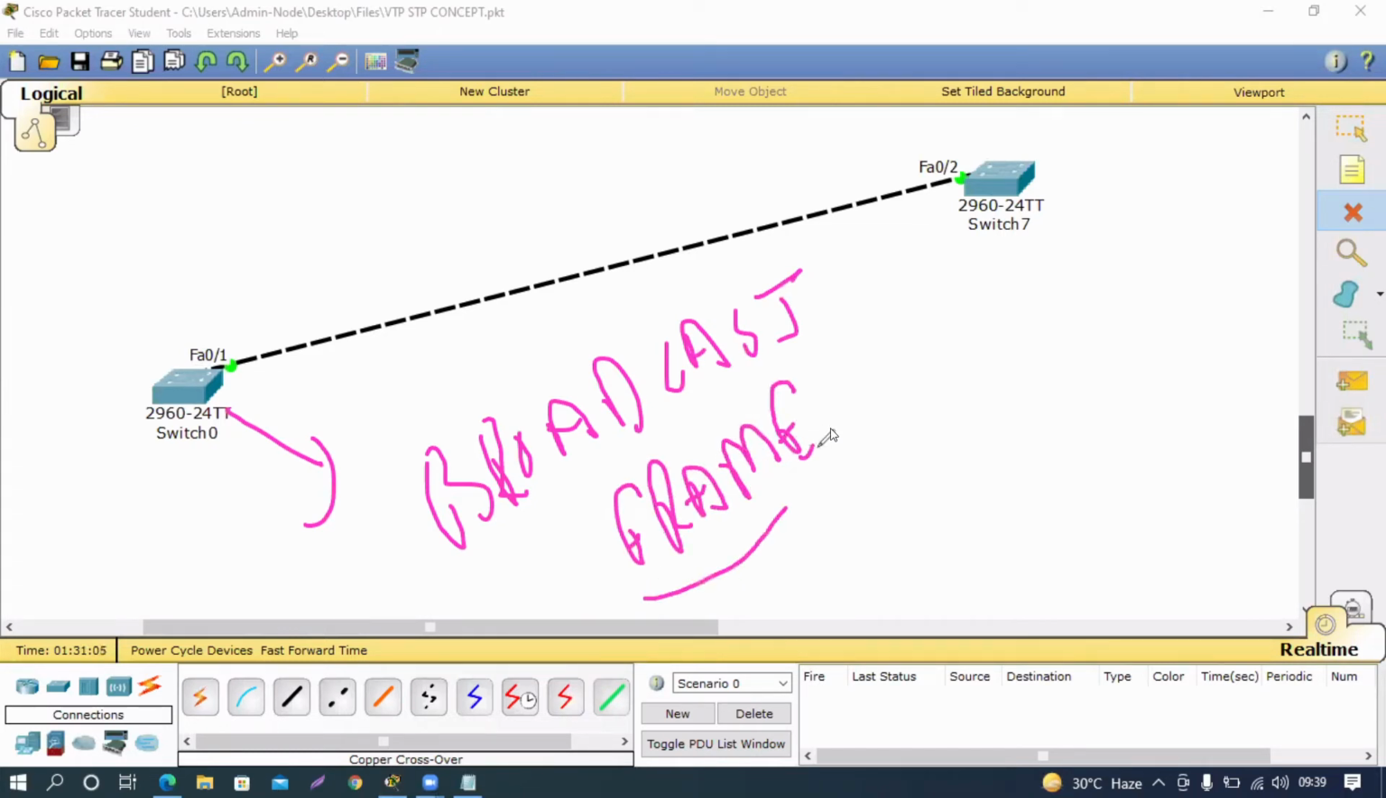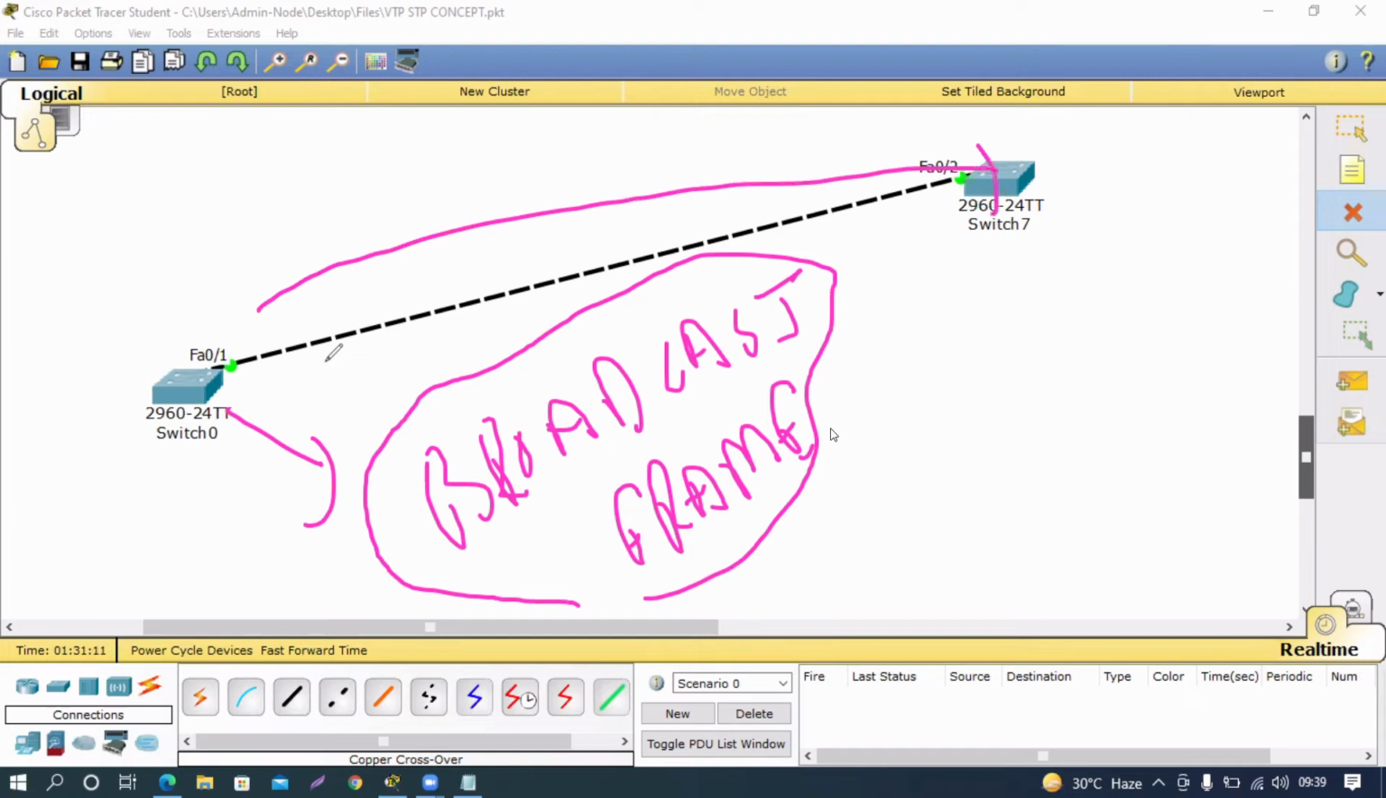If this machine is sending a broadcast frame to this machine, then this is the port it is using to transmit this information, right? And this switch is receiving it over here, right? So now it will forward it to the remaining switches. This port is the port where it is receiving this broadcast frame.